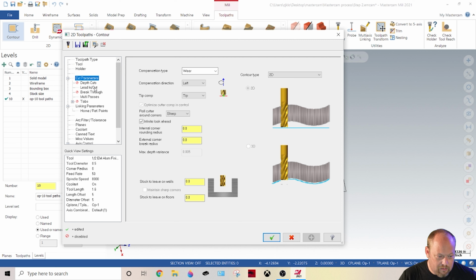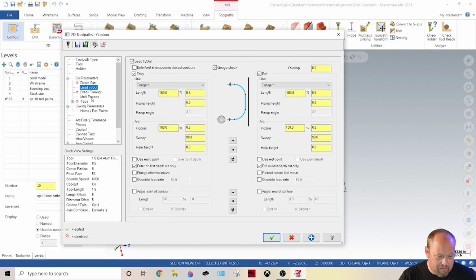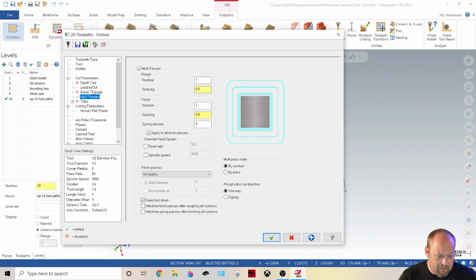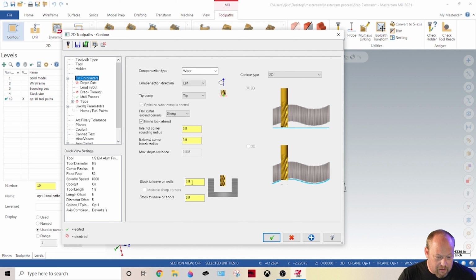We're going to have a 2D toolpath. Lead in, lead out. I'm going to keep everything the same, except these multi-passes. I'm going to go 5. Why not just 5? I know I could do less. And then I'm going to do 5 at 0.1. All right, and then I don't want to finish this either. I want to finish it with that 1/8 inch, right?